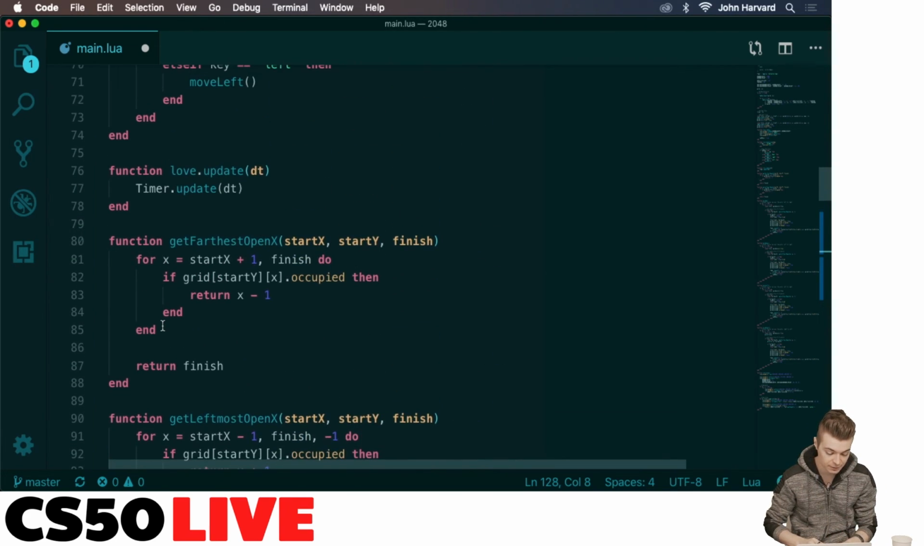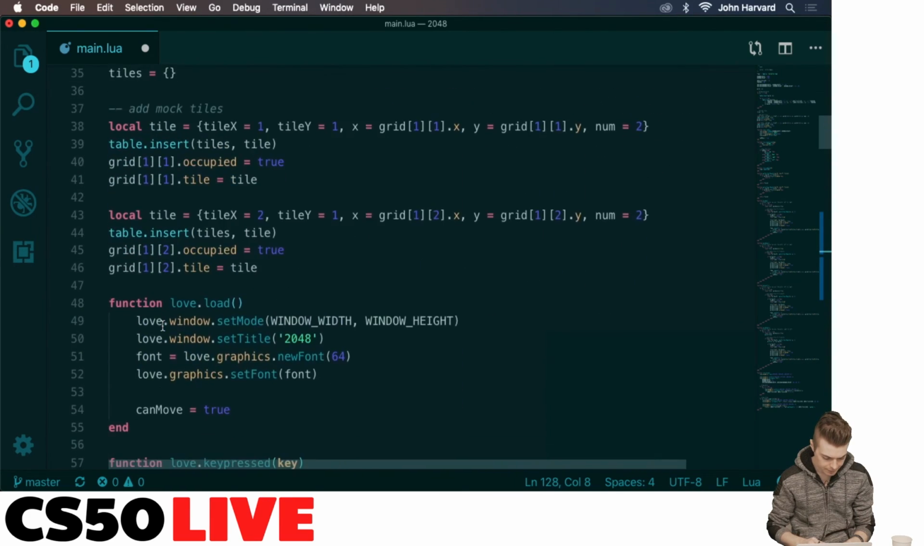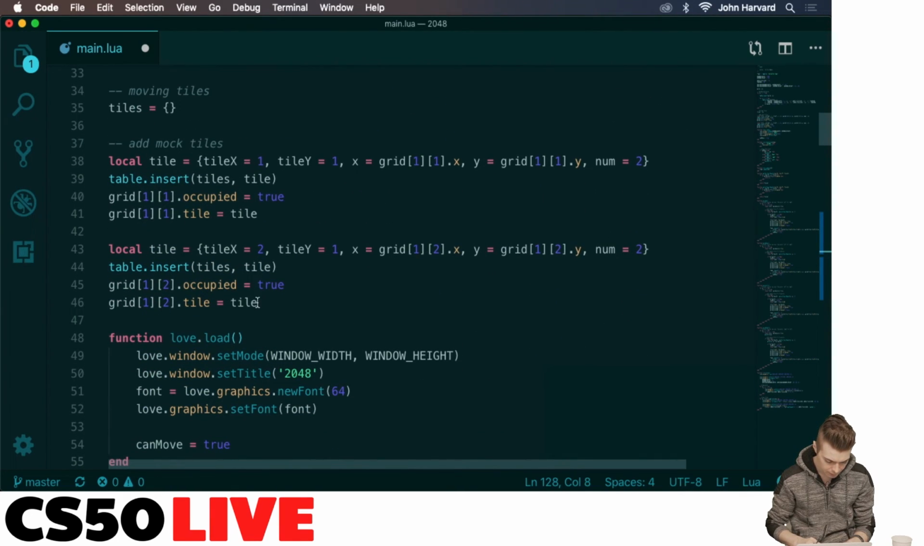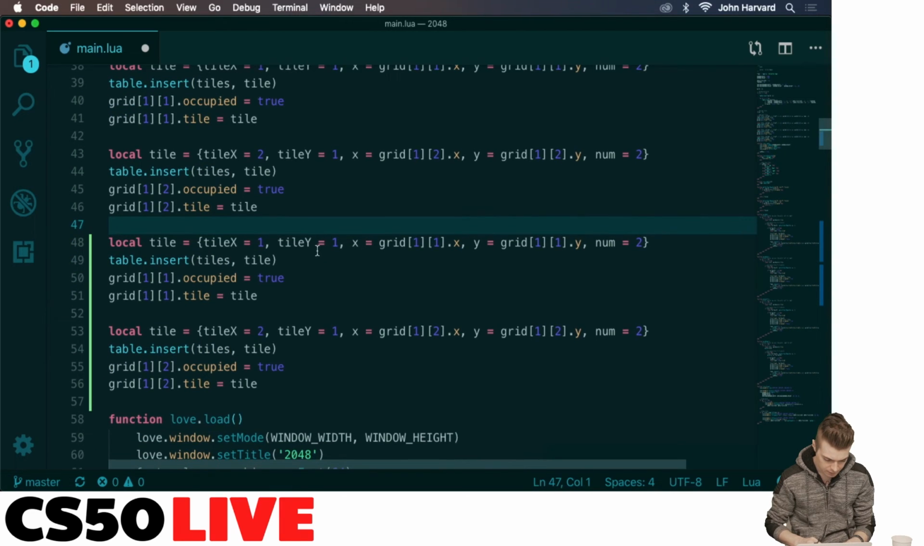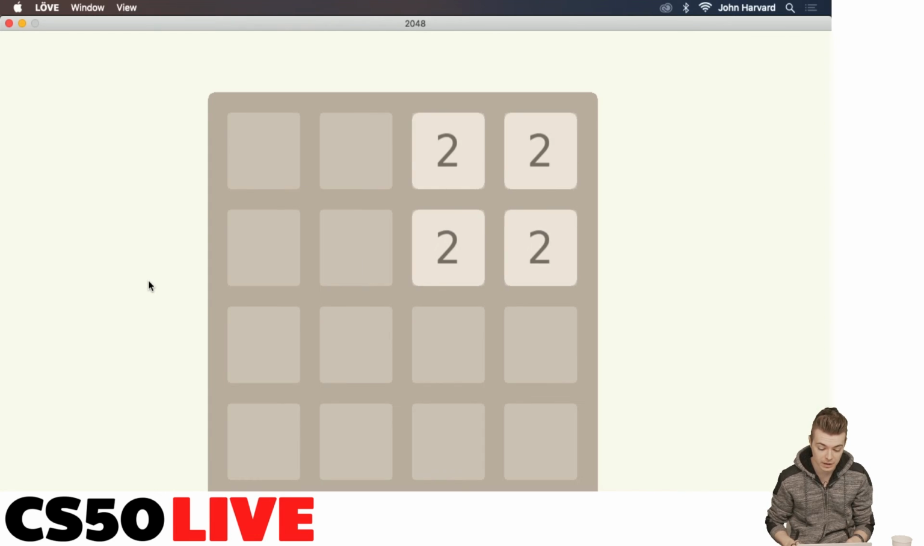We can test this by actually adding a few. So let's add a few more tiles. Let's go ahead and duplicate this. And this is going to be 2 and 2. So this will be 2. Whoops. And this will be 2, 2. And then this will be 2, 1, and 2, 2. Cool. So now this is great. We can move everything left to right.